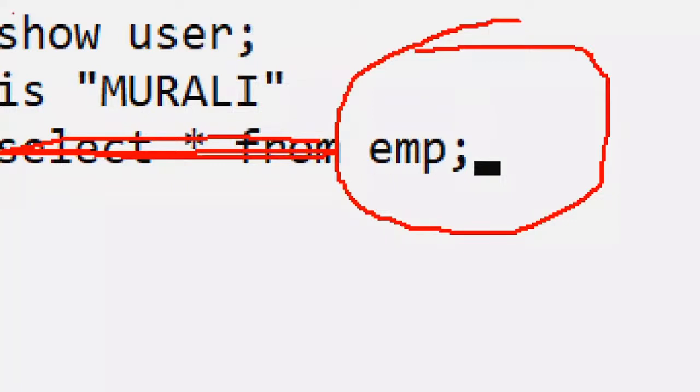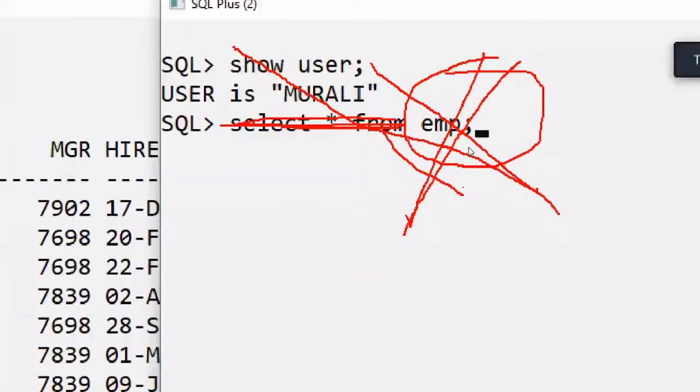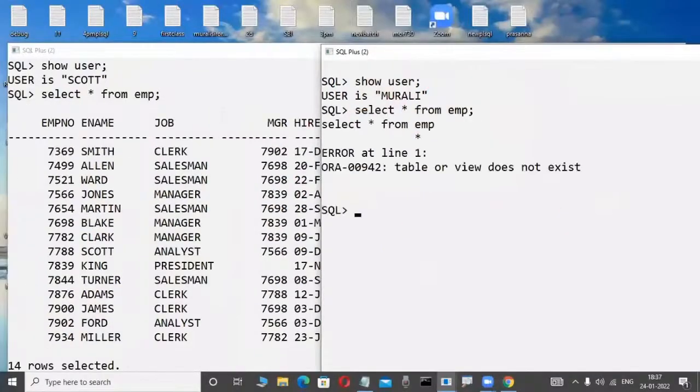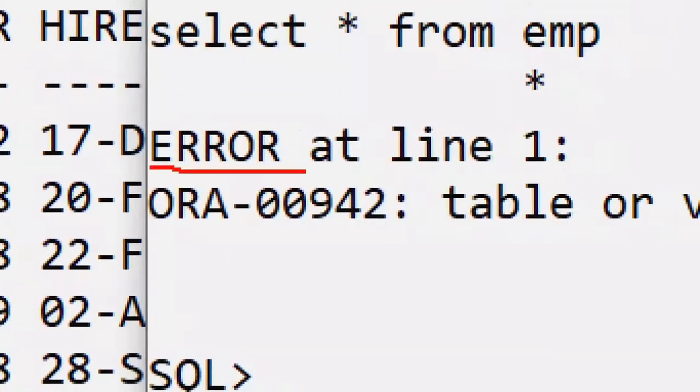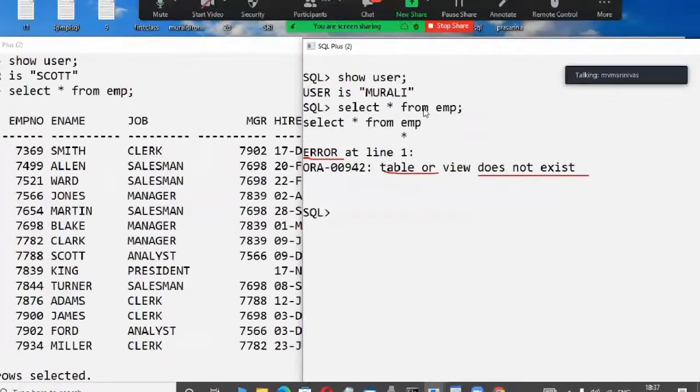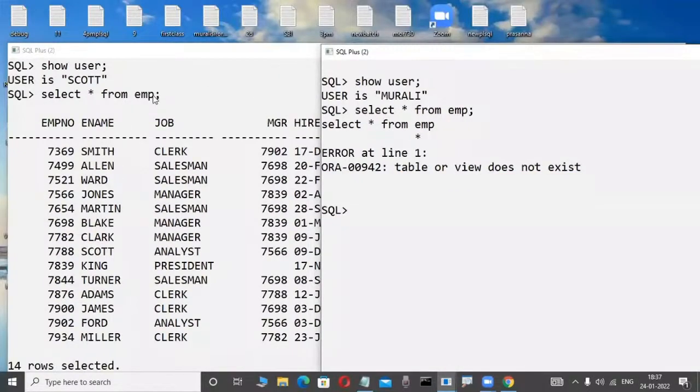Very good. One fellow is telling the correct answer. Not possible, because this EMP table is another employee's table. That's why this is not possible. Observe here. I am pressing the enter key, and it gives an error: table or view does not exist. View means later. Don't worry. Does not exist. The Murali user is unable to access the Scott user table.